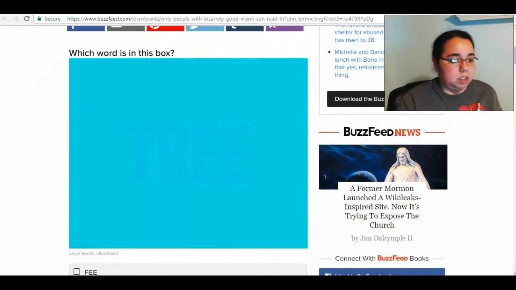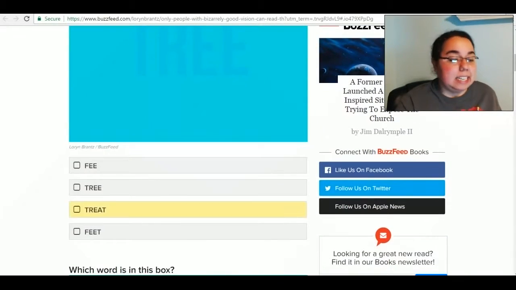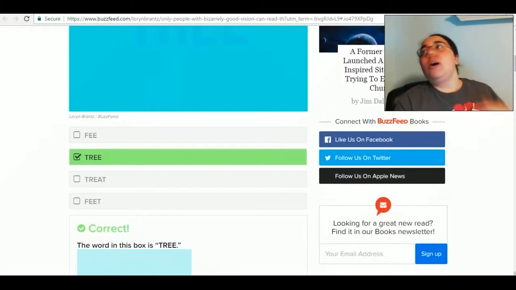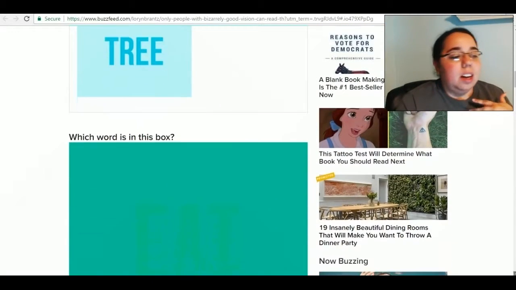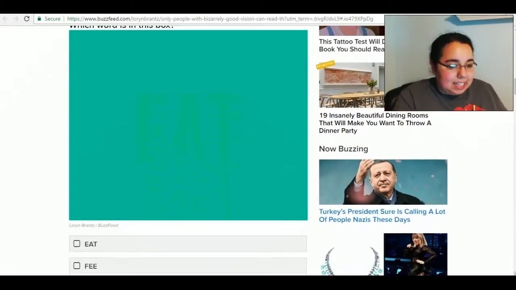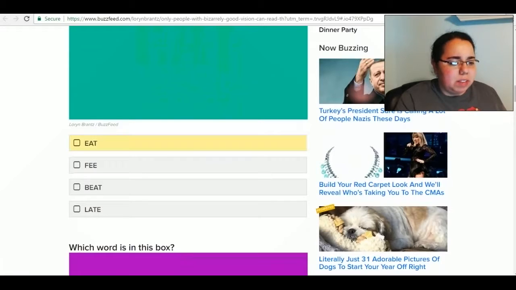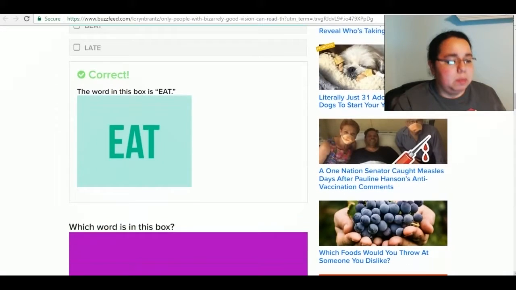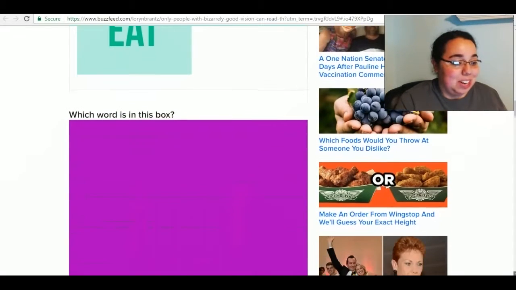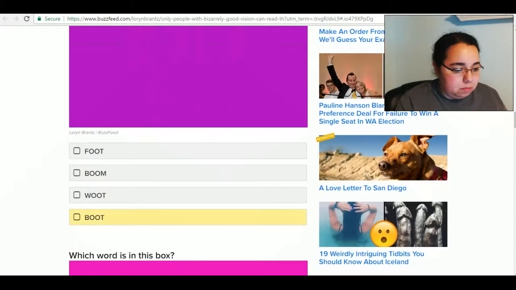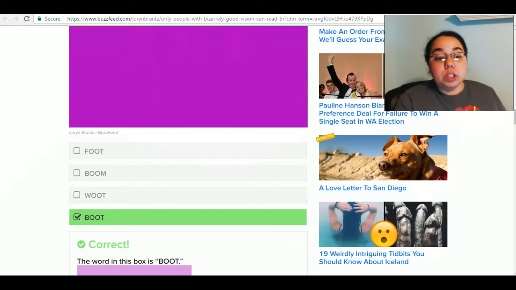Which word is in this box? Tree. I see a tree. Well, not an actual tree, the word tree. And I am correct, of course. I'm always right. Merca Toys is always right. 98% of the time. Which word is in this box? Eat. These are not that hard. I guess it's just me with my glasses, but I'm not having a hard time with these. I love how I said that with the country accent. Great. That's what I get for living in Florida. Which word is in this box? Boot. I see boot. And I was correct, of course.